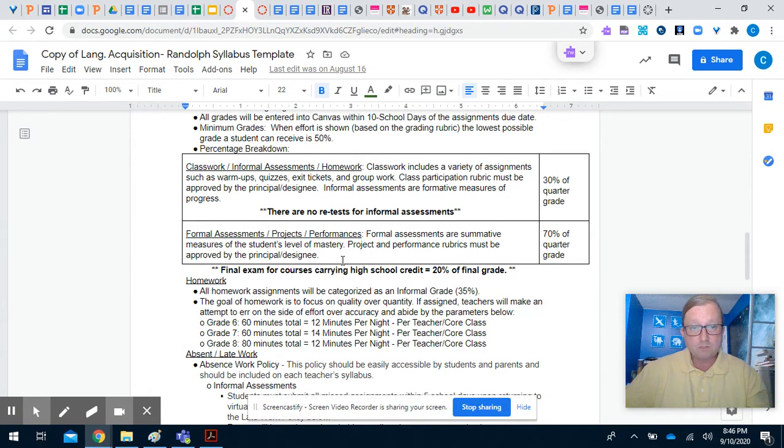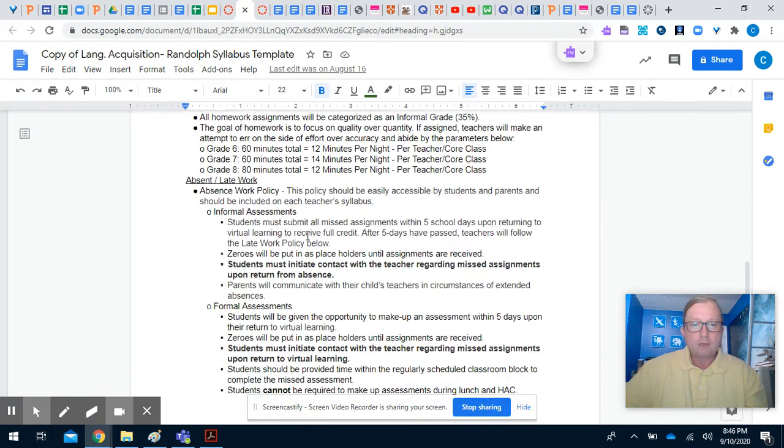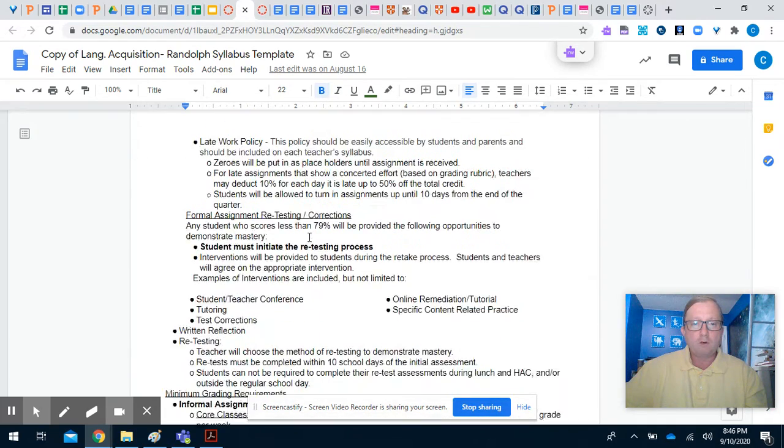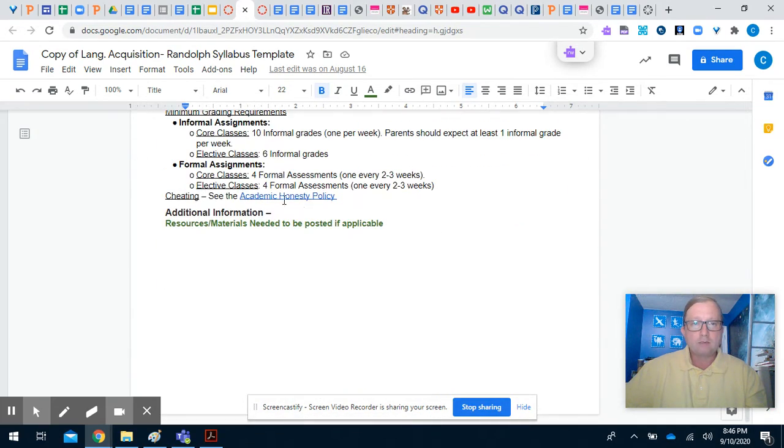We have 70% being formal assessments and projects. We don't have performance grades in Latin. This is just a written language. We will speak it, but they're not graded on their pronunciation. But I will help them. But we will have some projects and we'll have some formal assessments pretty soon. Okay, and here's some other information about late work and stuff like that.